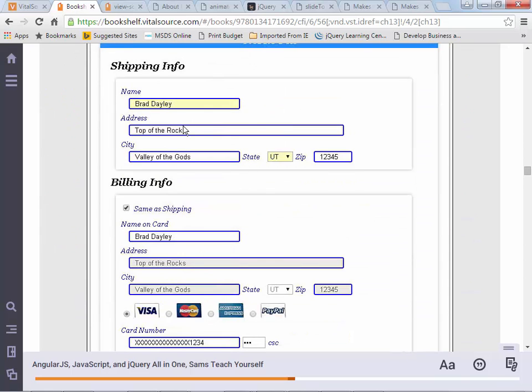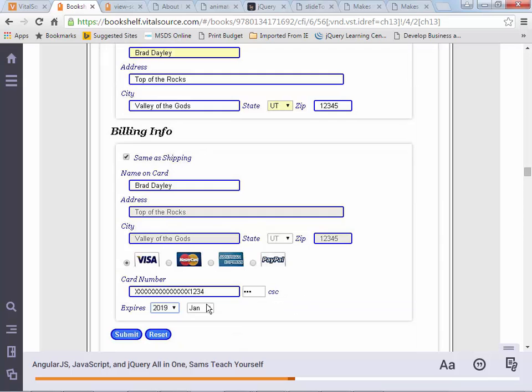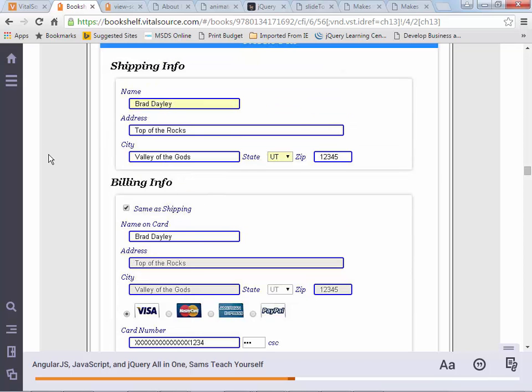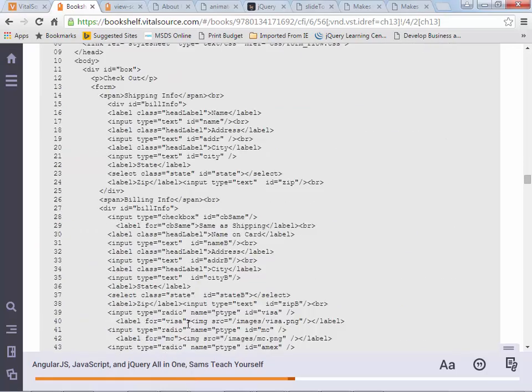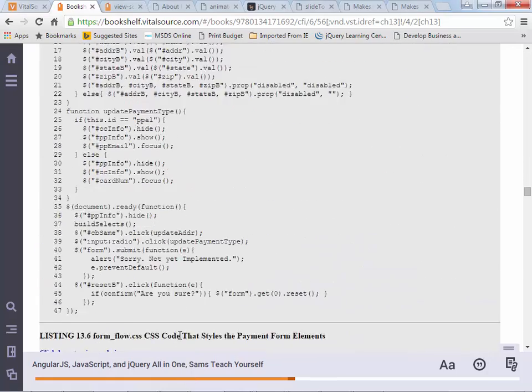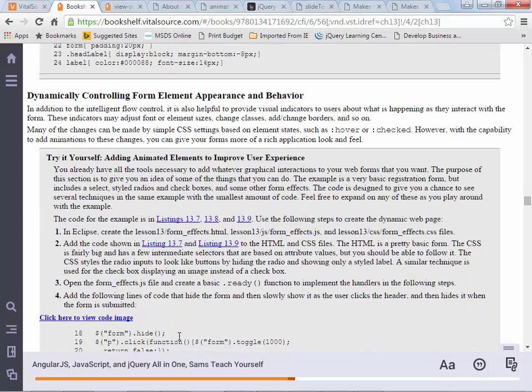Kind of a neat example in here. And you probably have seen stuff like this before. But they've got some CSS. They put some rounding on the buttons and stuff to make it look a little bit nicer. Okay. Dynamically controlling form element appearance and behavior right here.